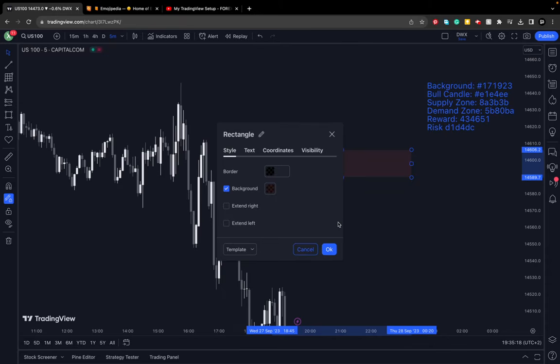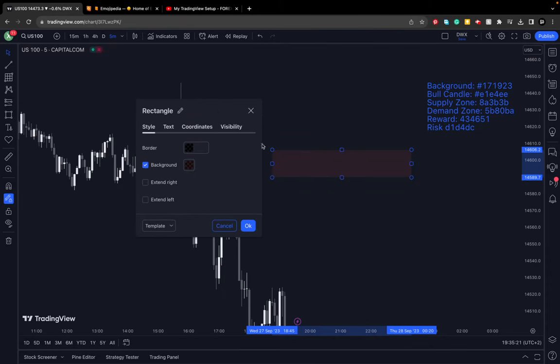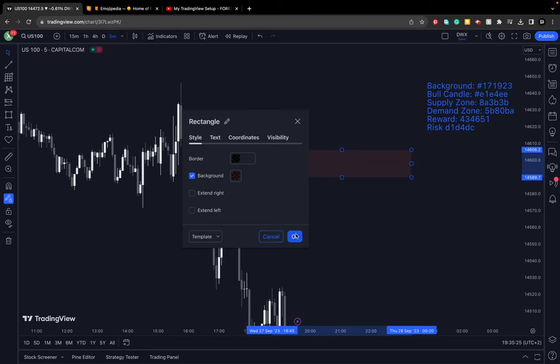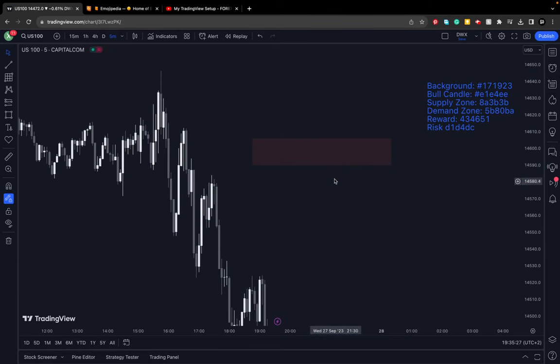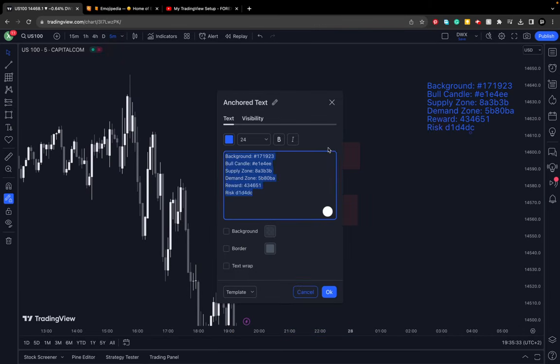Okay. For some reason, I'm now questioning myself if this is supply on the top side. Anyway, you can figure that out. Okay. There's our supply now. And then we're going to create our demand zone or our support area.